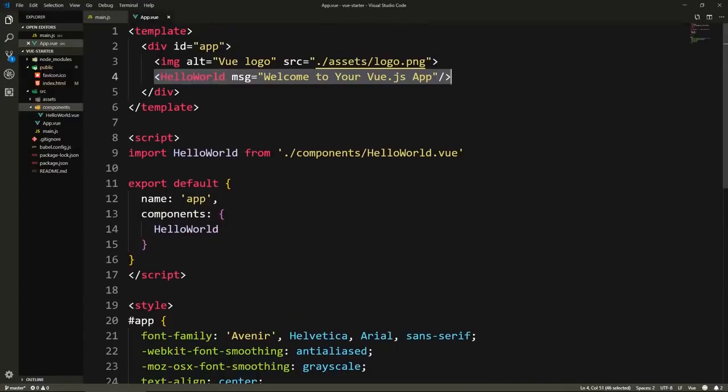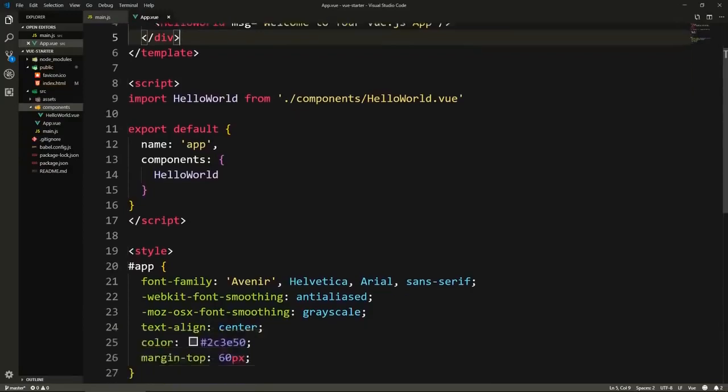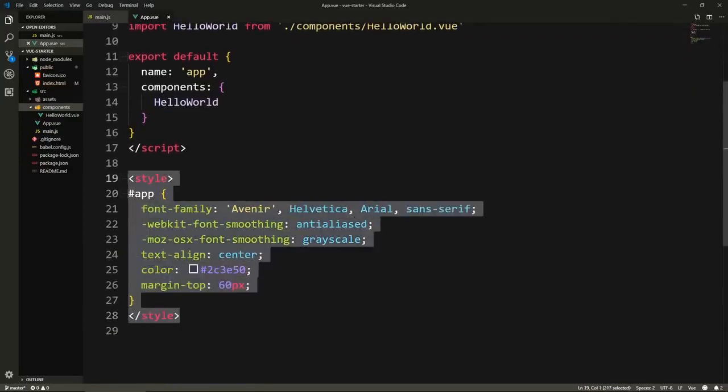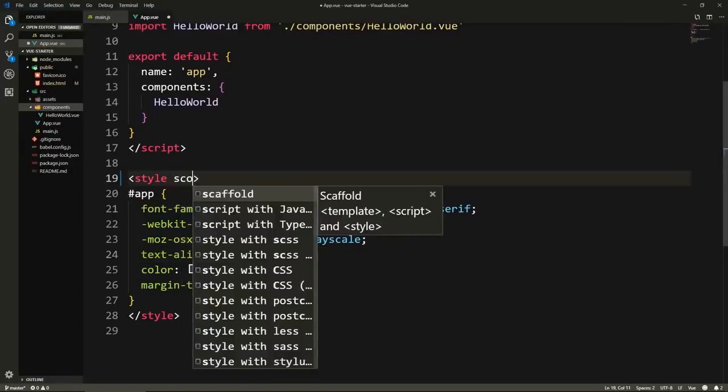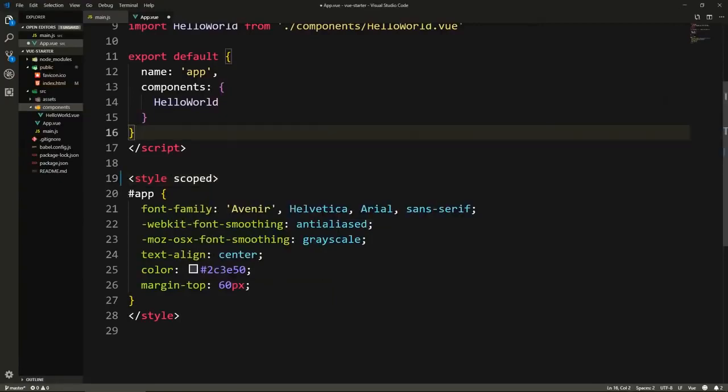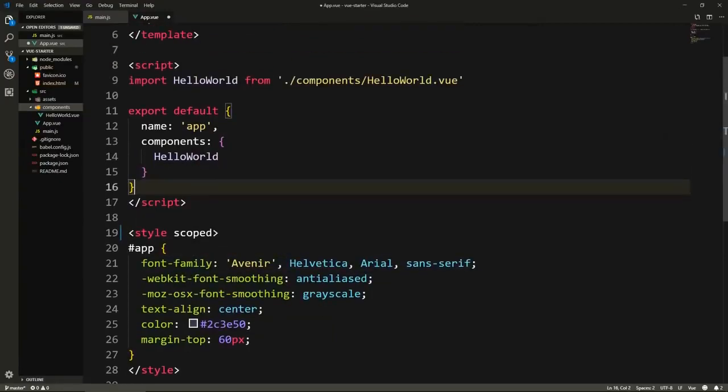And every Vue component has a template tag. This is where our markup goes, our HTML markup. And we have a script tag where our logic goes, our JavaScript logic. And we optionally have a style tag to style this component. This can be global and it can be local as well. If you add the scoped directive to it, it will only apply to this component. Alright, let's change a couple of things.